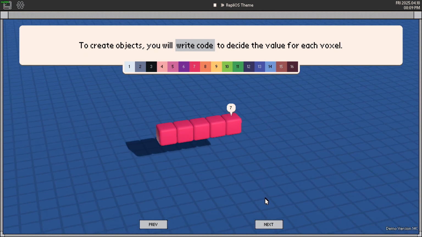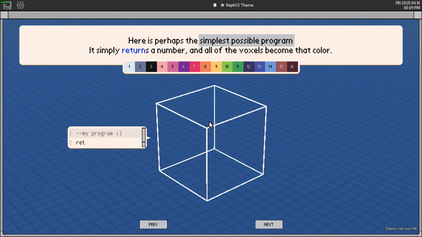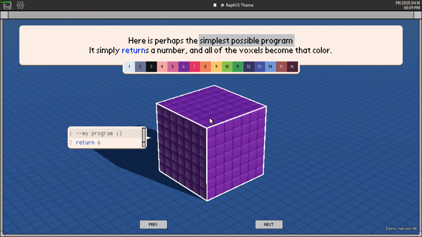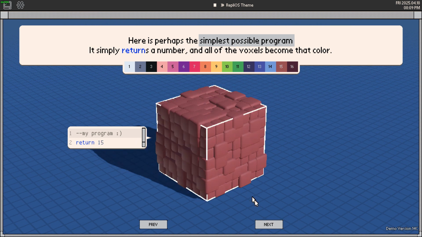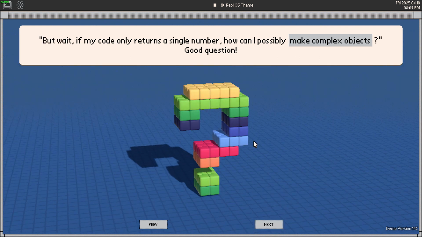To create objects, you will write code to decide the value of each voxel. That's nice. And here is perhaps the simplest possible program. It simply returns a number, and all of the voxels became that color. Yep. Return 15. You can see 15 is this color, 16 is this color. Seems easy, but wait, if my code only returns a single number, how can I possibly make complex objects?